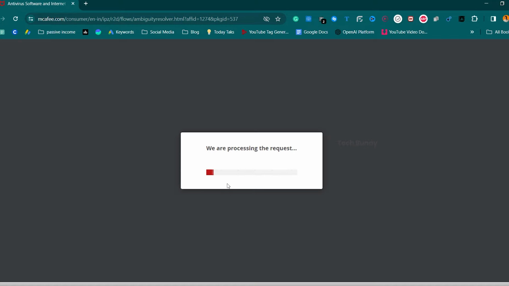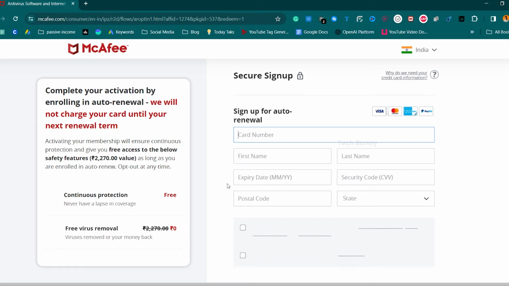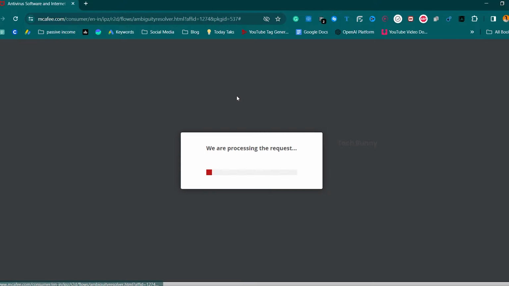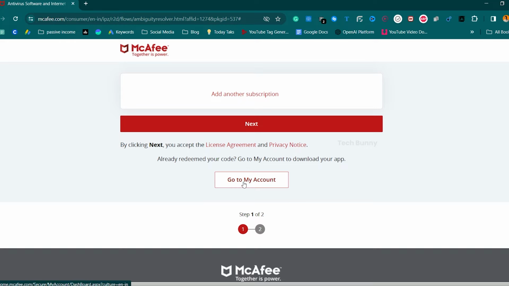Click on next. Sometimes it will be redirected to the auto renewal page, but we don't need this. Now click on the back button. Now it takes some time and this window will be popped. That's all. Now your subscription has been successfully renewed.